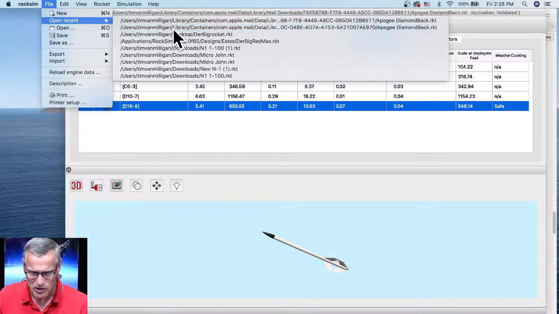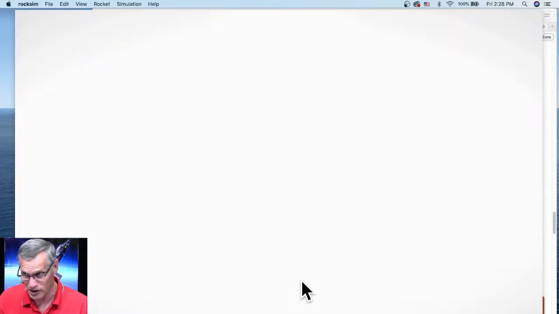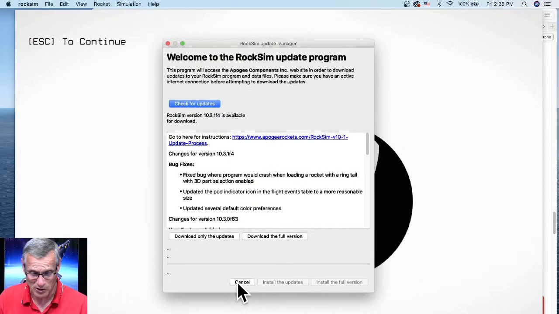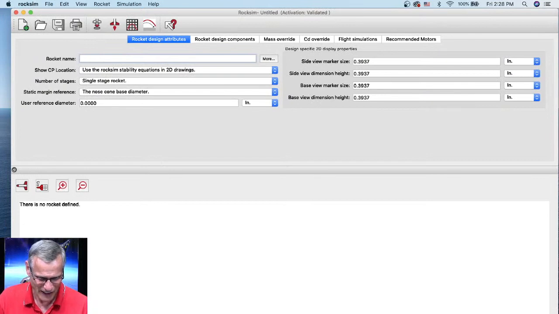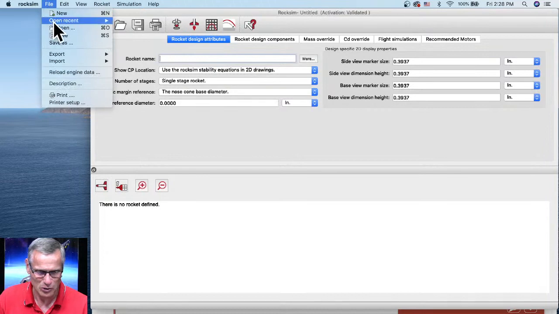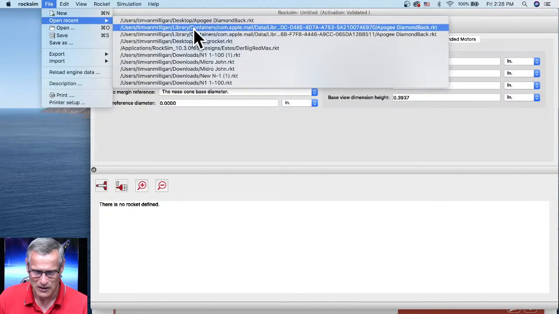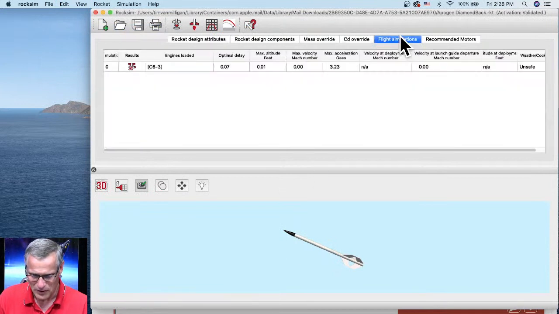Let's see if it's this one. And I crashed it again. This is the bug that we're trying to figure out, because this is inconsistent. It doesn't crash all the time. It just crashes when I'm trying to run RockSim live. File, open recent. Try this one. Okay, this is the one.